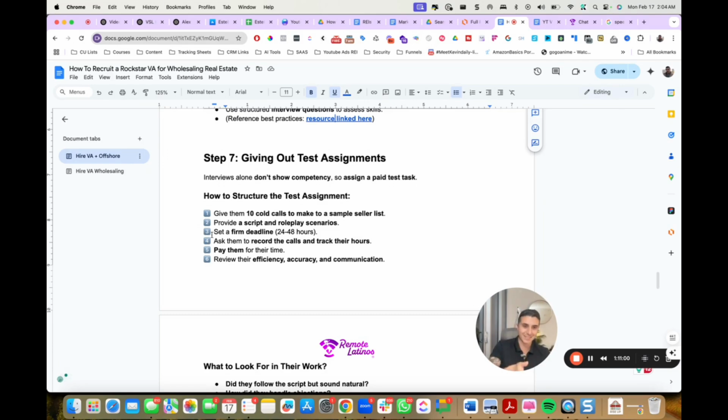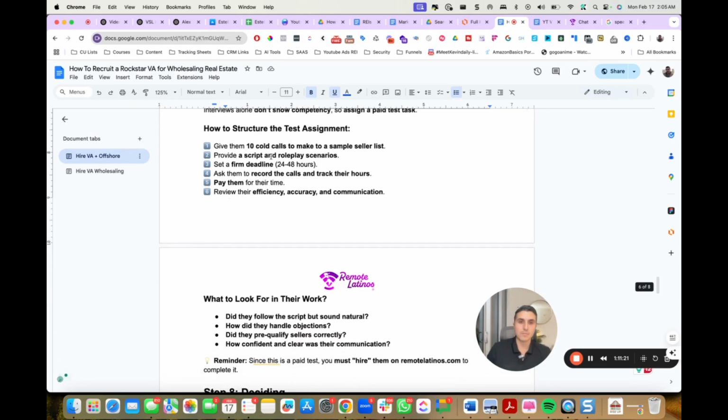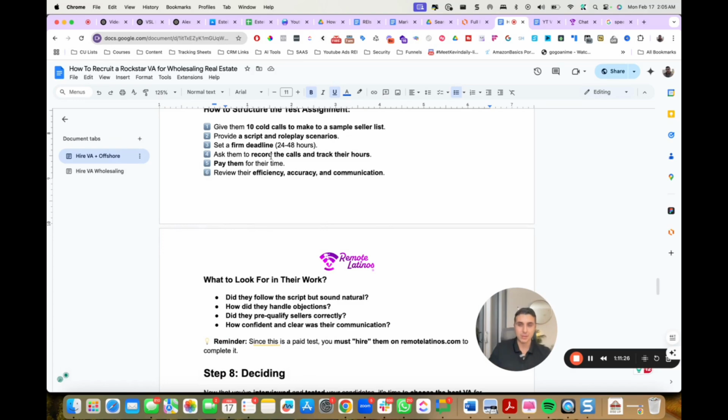Always do a test assignment. Ask them to record the calls and track their hours. Pay them for their time, or if it is part of the process, do that. Review the efficiency, accuracy, and communication. Now, if you do have a lot of potential prospects, right, candidates, you don't have to pay them. It's just part of the interview process about doing a test. Only if you believe that it's the right thing, you can pay them at a reduced salary. So for example, 50% of the hourly rate, or just a specific amount for the test.